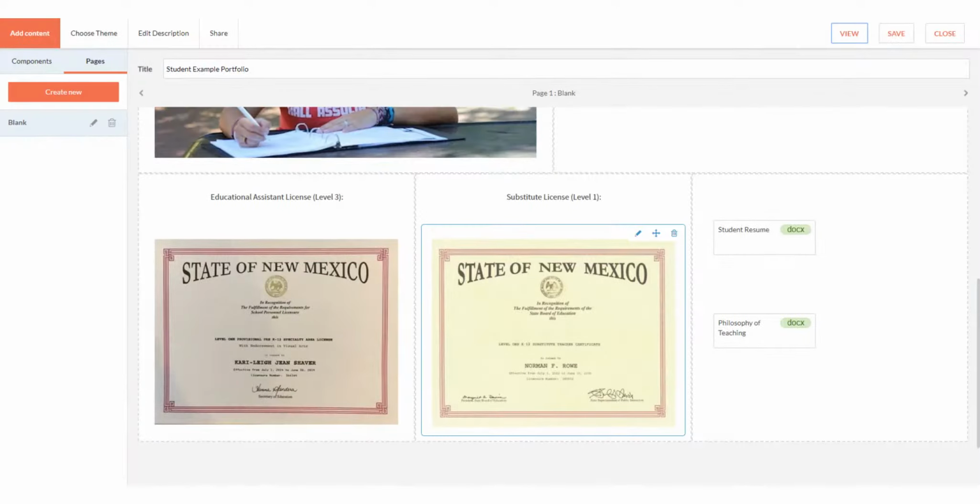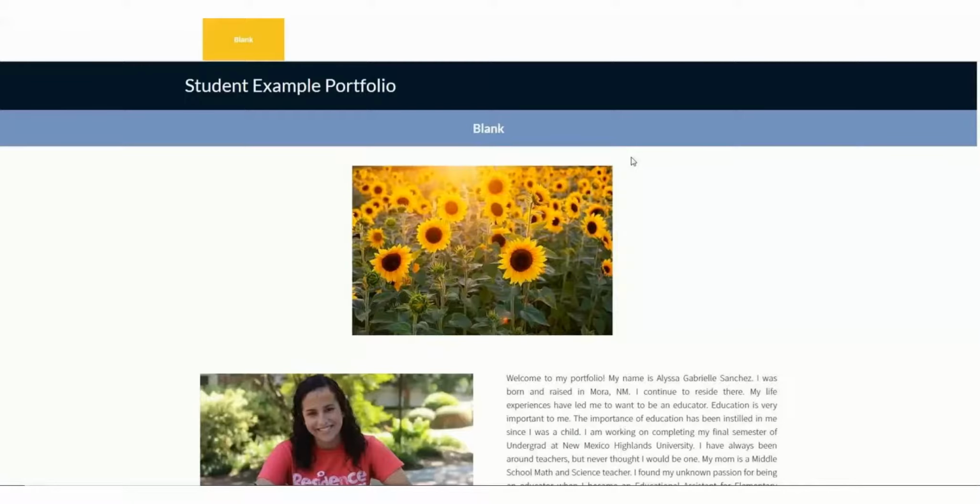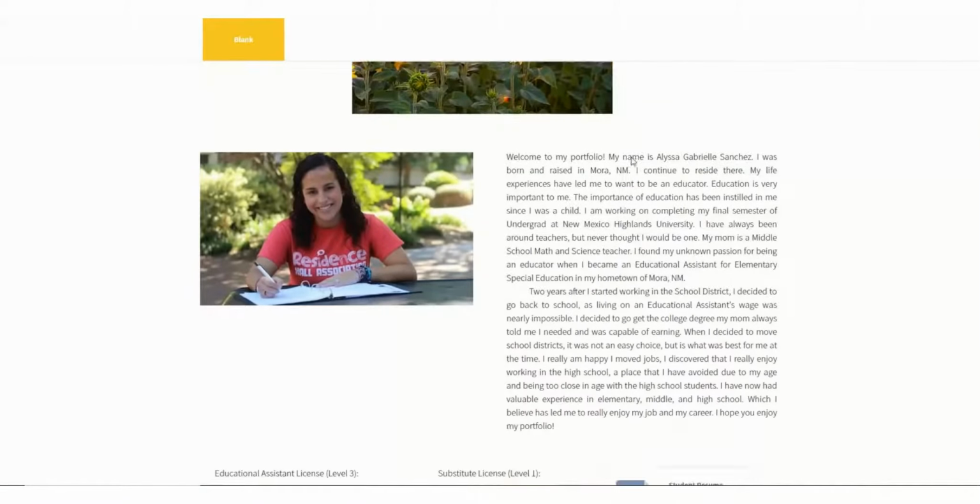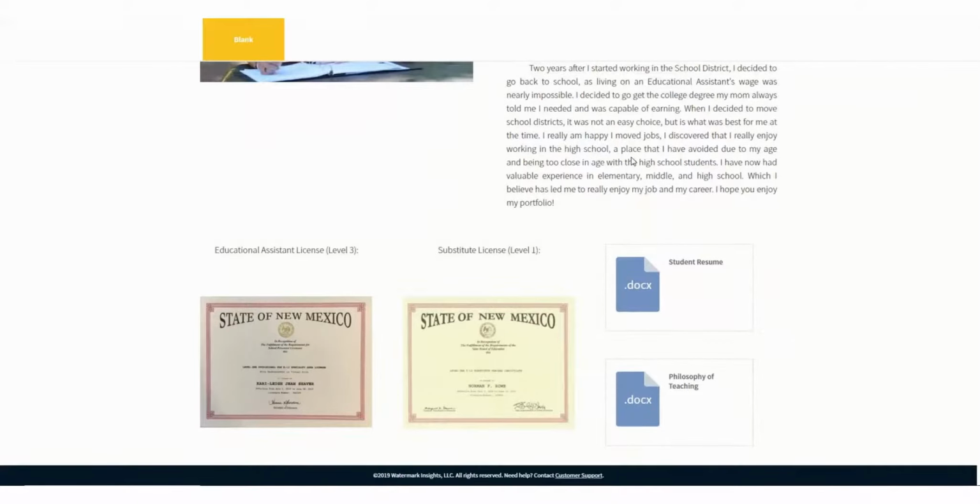At times, you might want to get a preview of how your portfolio appears. To get a preview of your work so far, click on the View button at the top right part of the page. You can now see what your portfolio looks like at this stage of development.